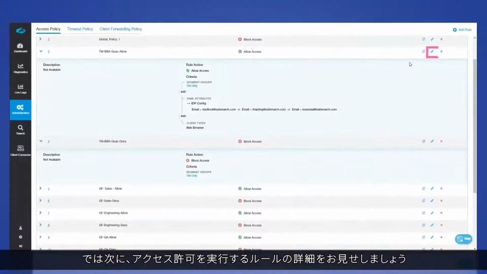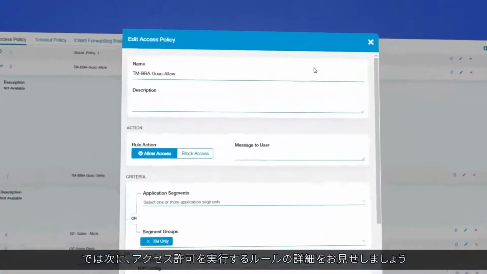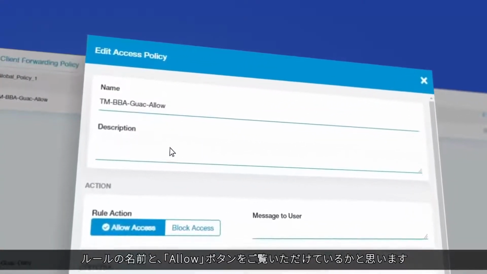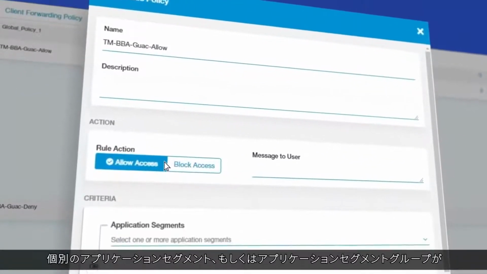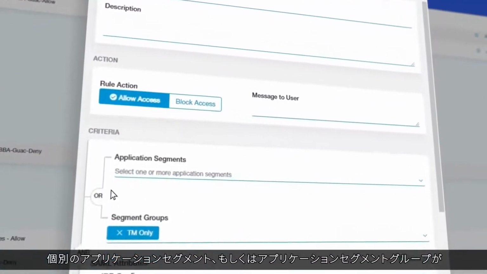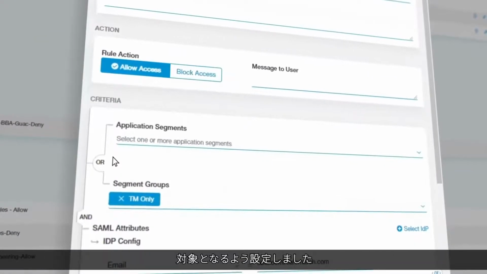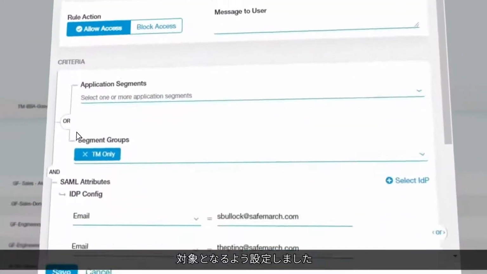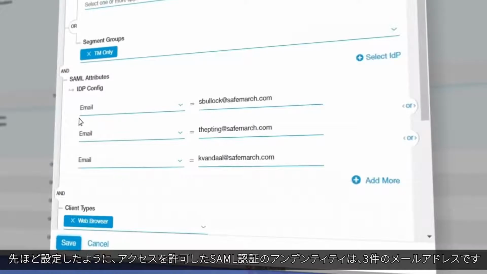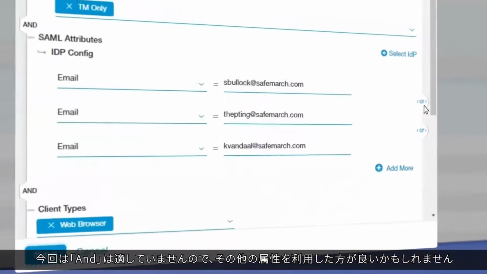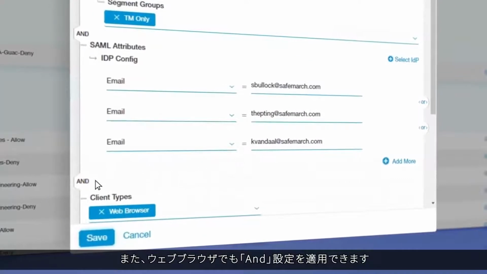Let me show you what the allow rule looks like inside here. So it's got a friendly name, an allow or block radio button. I've identified either individual application segments or groups of application segments here, just to make life easy. Remember, there are 3 email addresses, 3 identities as provided by the SAML IDP that we're using that have access. And there's a convenient and or in here. Now, ands between these obviously wouldn't work, but there may be other attributes that you want to use. And you'll see we have an and for web browser.